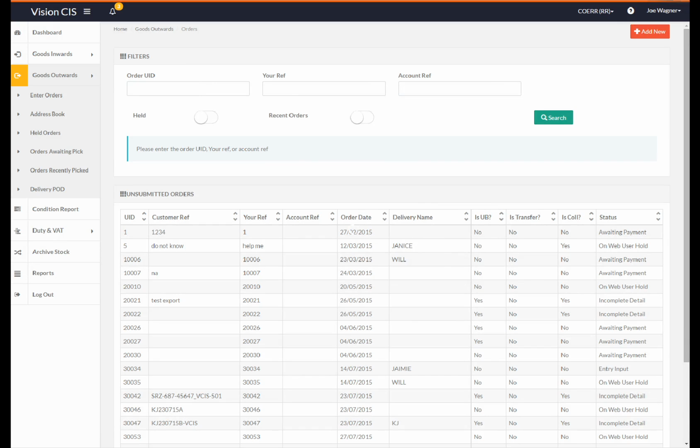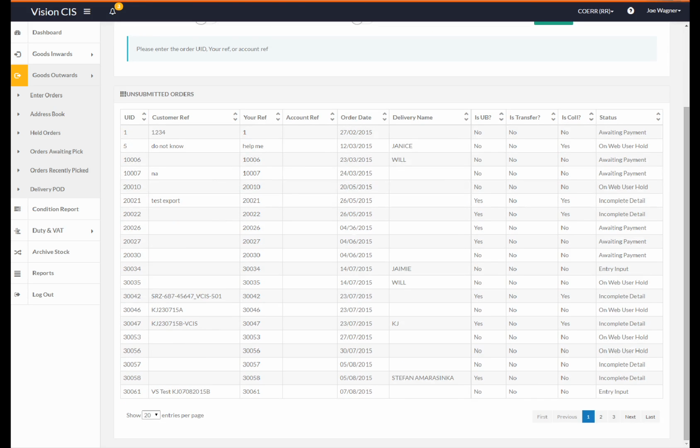If you'd like to search for anything, you can use the search facility at the top to filter and search. We've got some options that show held and not held, and we also show recent orders, not recent orders. So you can search through the list of orders.